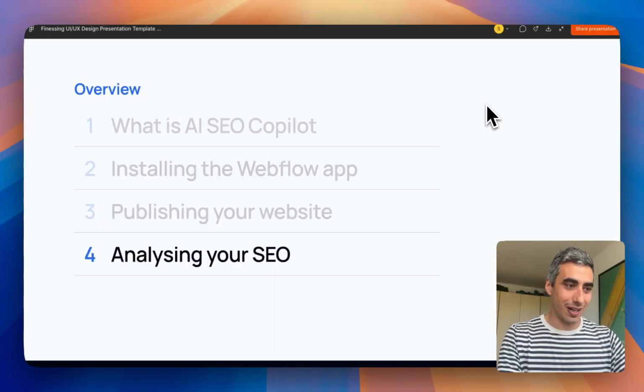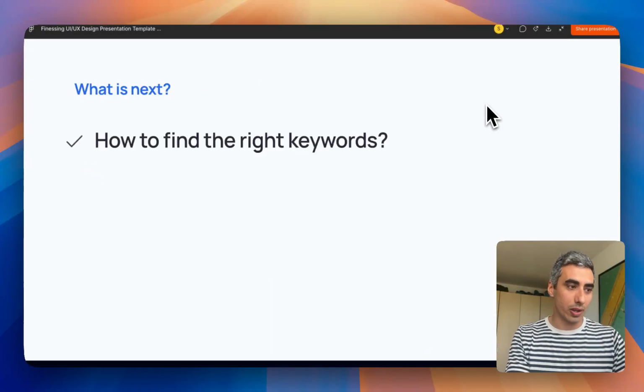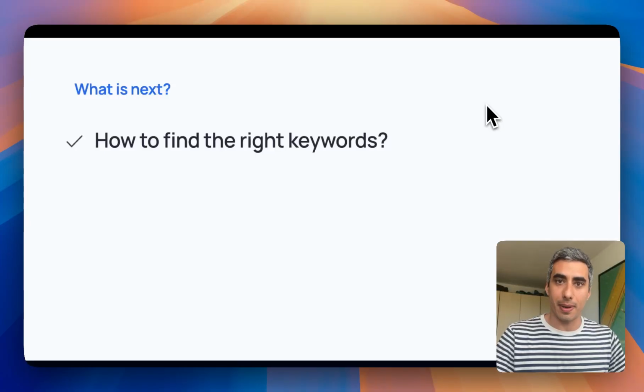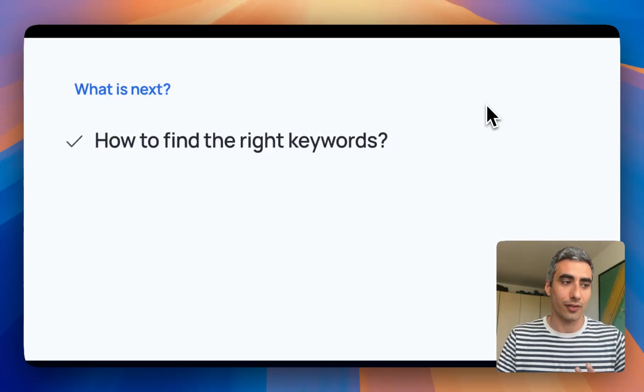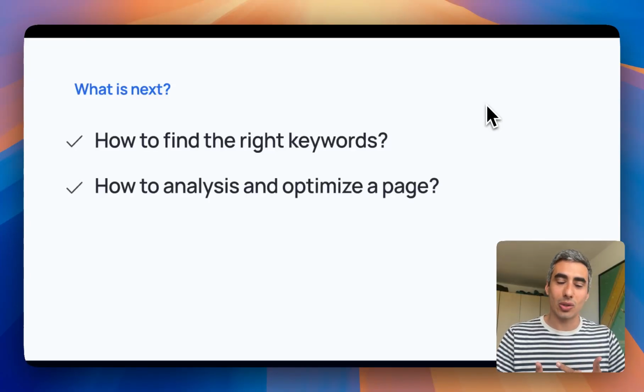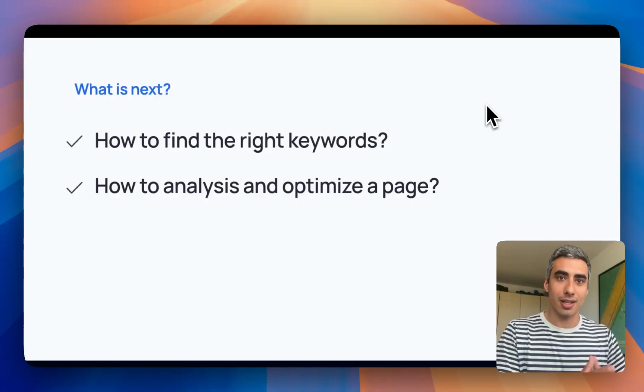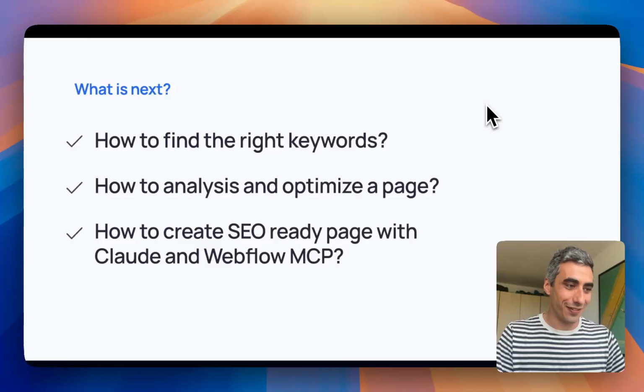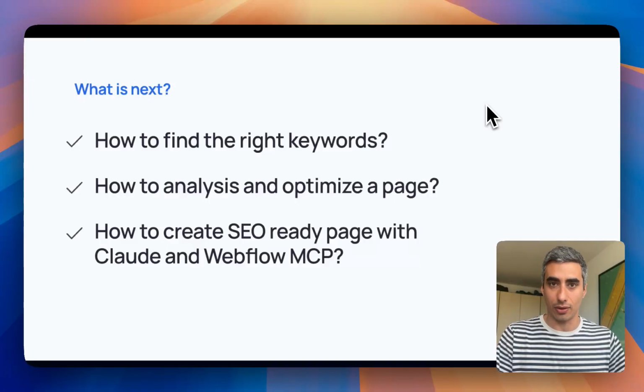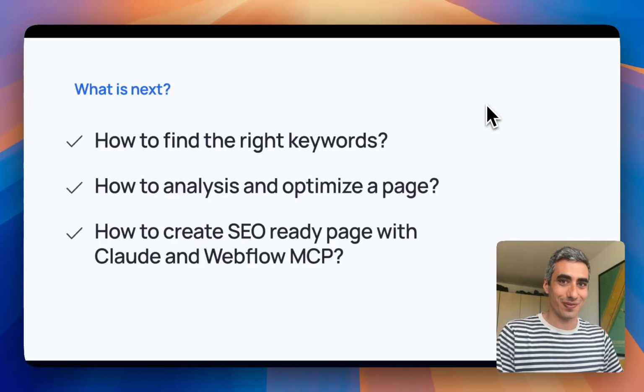Right now, that was analyzing your SEO, and here is what will come next. We got a lot of feedback from people feeling a little bit lost about finding the right keywords, so I will do my next video on that topic. But then I also want to talk about my workflow on how I analyze and optimize a page. What we've done so far is just the analysis part, but let's have a look later at how we can optimize it. And finally, I will also share my workflow on how I create SEO-ready pages directly with Claude and the Webflow MCP server. And that is pretty much done for now.